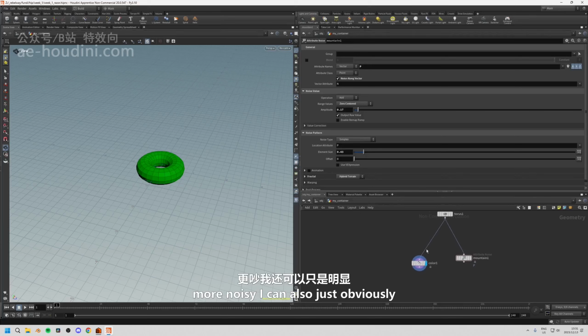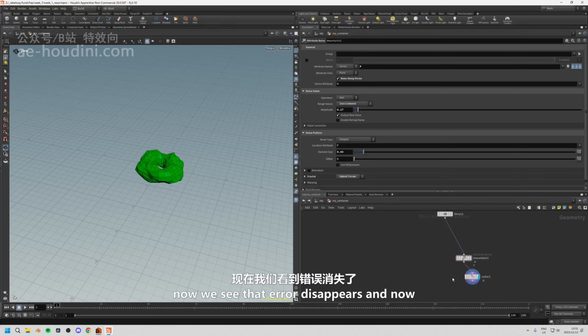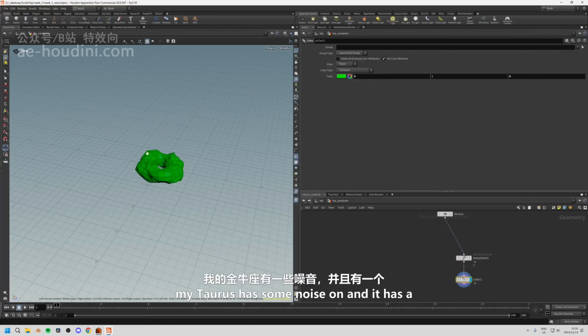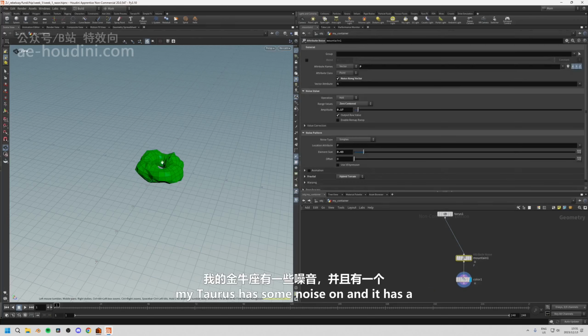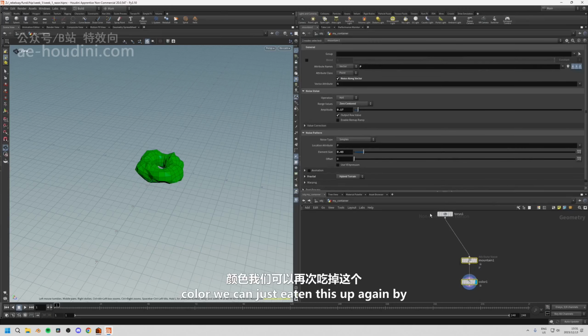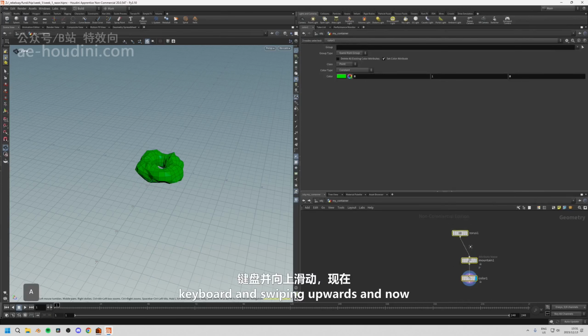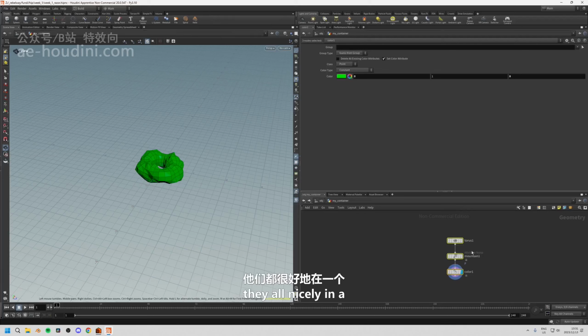I can also delete these connections by doing the Alt scissors with the Y key, and let's rather connect the mountain to the color and connect this input. And now we see that error disappears, and now my torus has some noise on and it has a color. We can neaten this up again by selecting them, pressing A on the keyboard and swiping upwards. And now they're all nicely in a line.